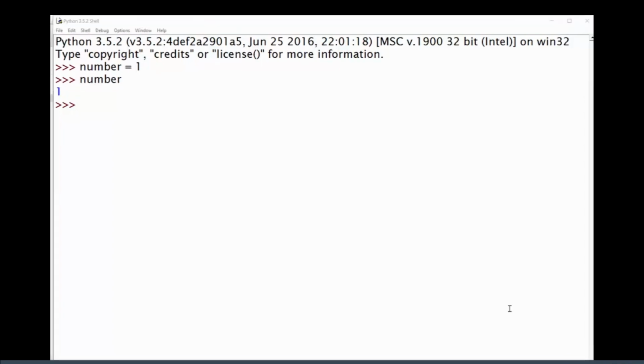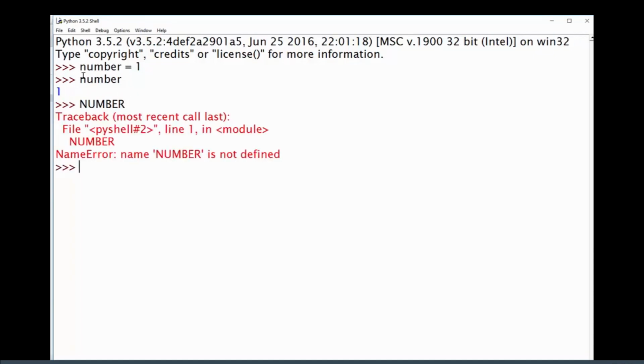Now there's something very important that you need to keep in mind when working with variables in Python, and that's that the variable names are case sensitive. So for example, like here when we type number in all lowercase, that worked. Okay, we got our value 1 back because we defined it all lowercase up here. But if I tried to type number all uppercase and press enter, we see that we get what's called a name error, saying number not defined.